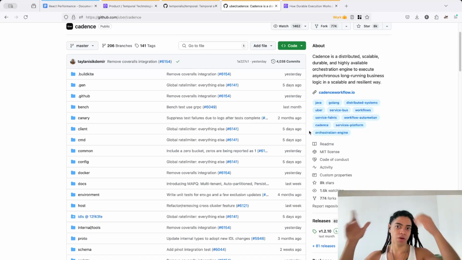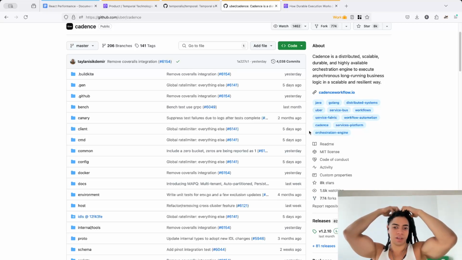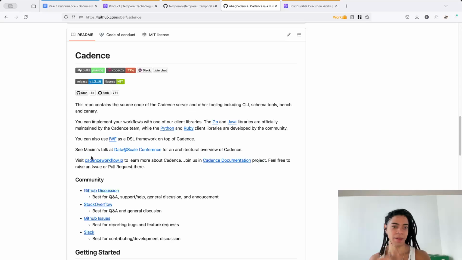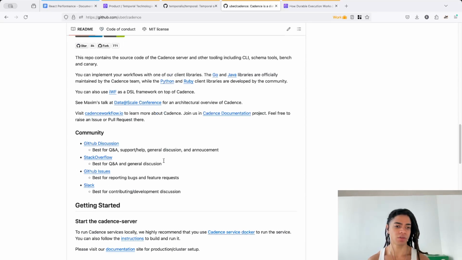And asynchronous, long-running business logic, for example, service workers. That's quite interesting, by the way. This repo contains the source of the Cadence server and other tooling, including CLI, schema tools, Bench, and Canary. You can implement your workflow with one of our client libraries. The Go and Java libraries are officially maintained by the Cadence team, while the Python and Ruby client libraries are developed by the community. Okay, the official ones are Go and Java. Interesting. So you need to learn Go somehow, some way, sometime, someday.